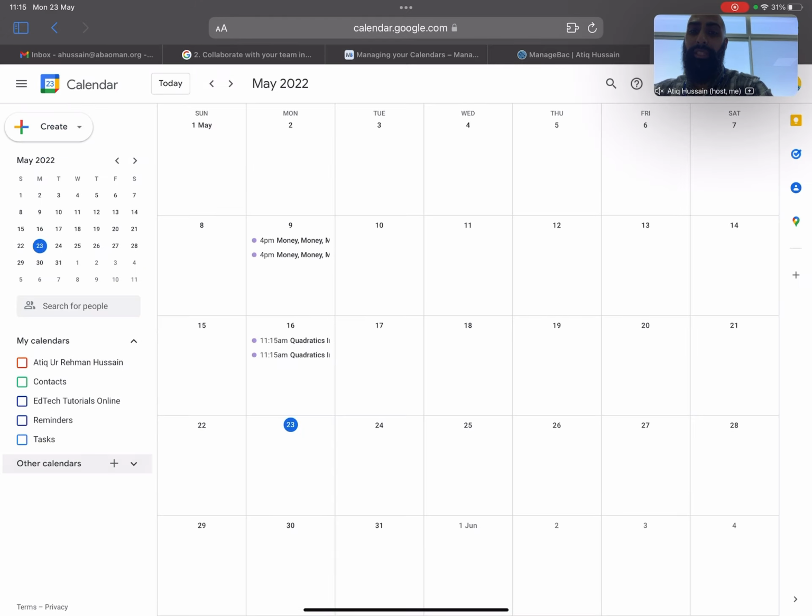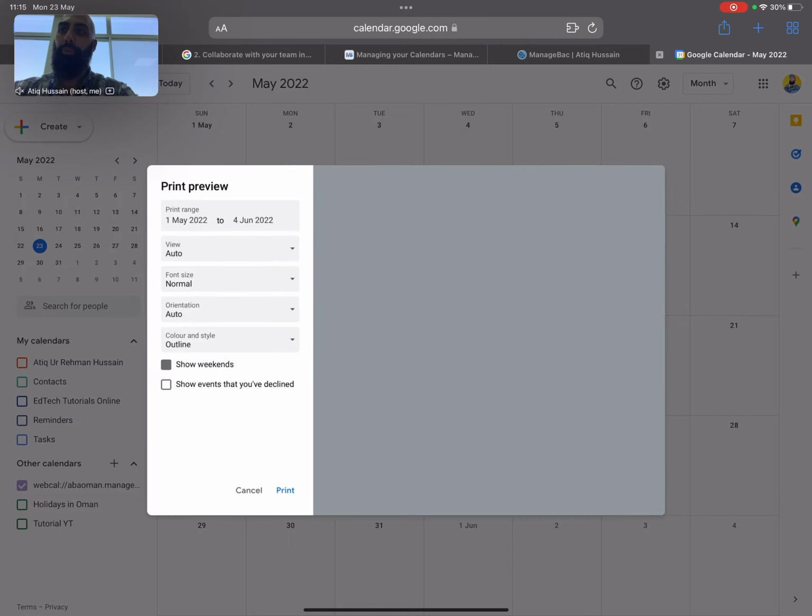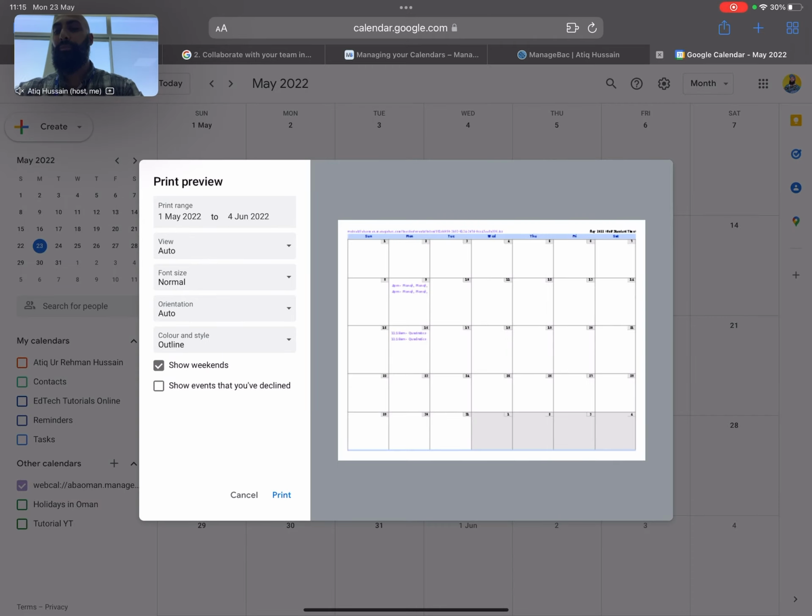And then once you select this calendar, look, this is my manage back calendar. You can see some of the stuff pops up. And then from here, I can click on the settings and go ahead and print. I can print off my management calendar, which is now subscribed or imported into my Google calendars.